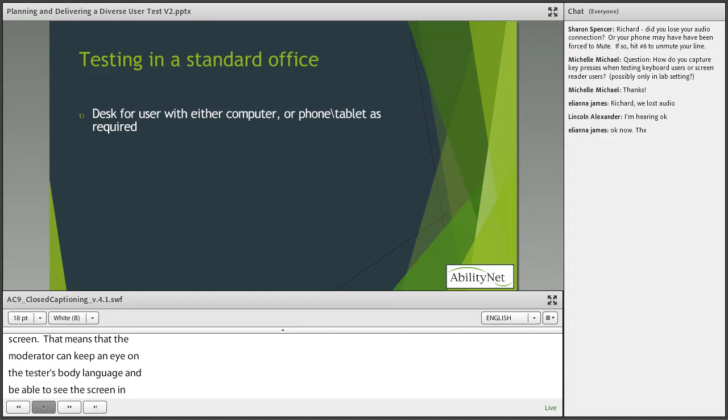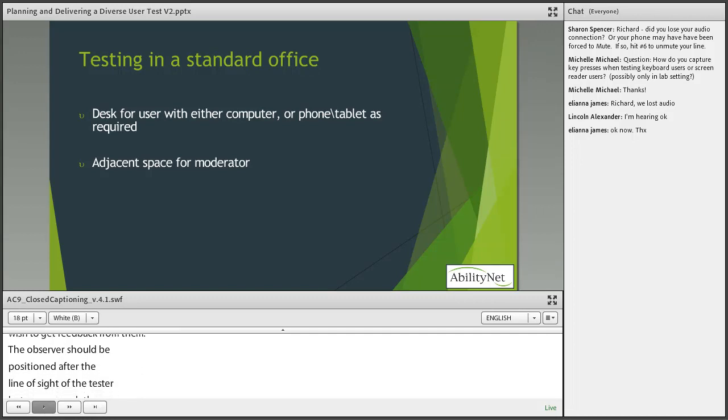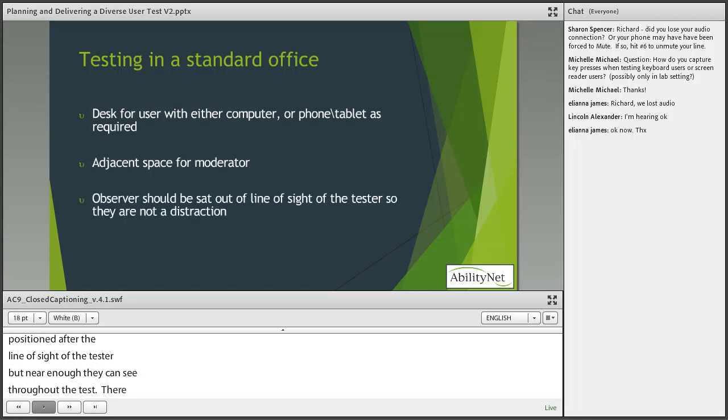The moderator may also wish to make notes while they're moderating, just to make sure that any observers or developers may gain feedback from them. The observers should be positioned out of the line of sight of the tester, but near enough that they can hear throughout the test. So there should be adjacent space for the moderator to be able to conduct the test.